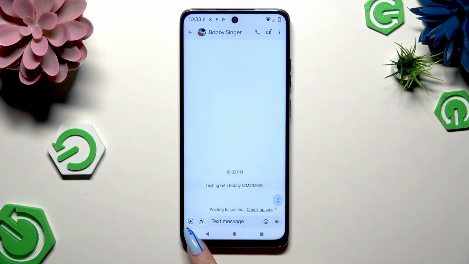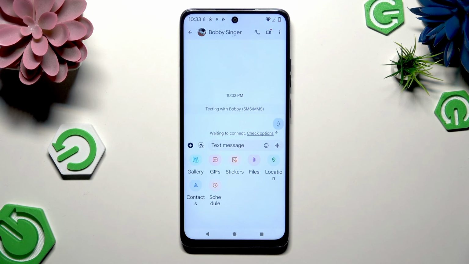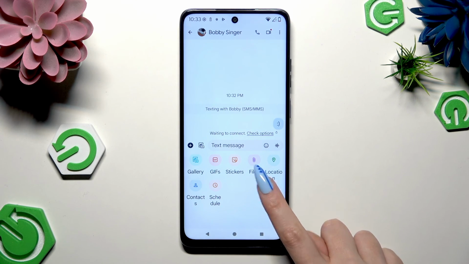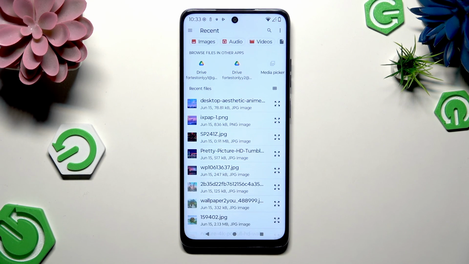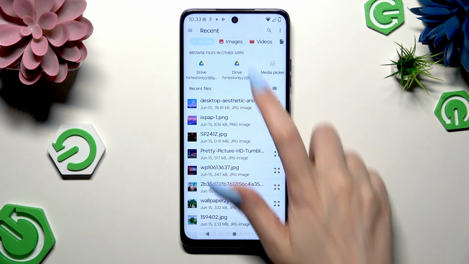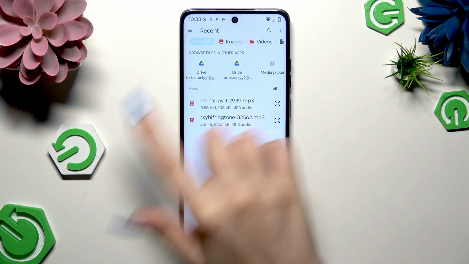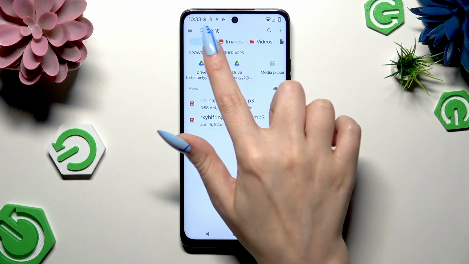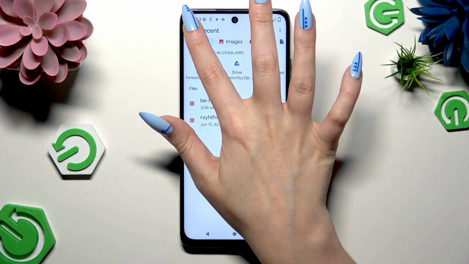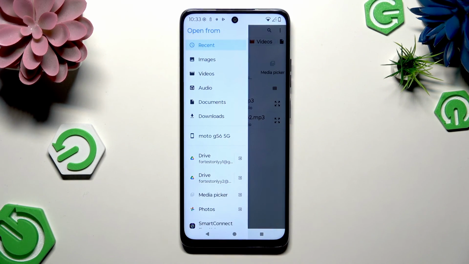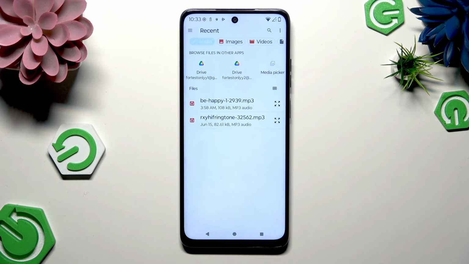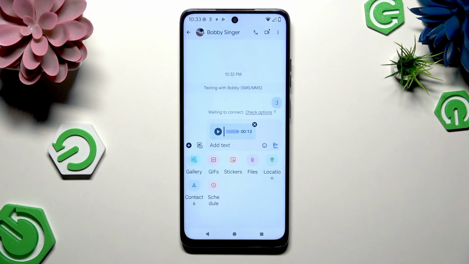Then click on this plus at the bottom left corner, and to add an audio file, select Files. Then hit Audio at the top. Select one of your apps to find your file, or click on those three lines at the top left corner to pick one of those sources and locate it here. Either way, after you find it, click on it to attach it.